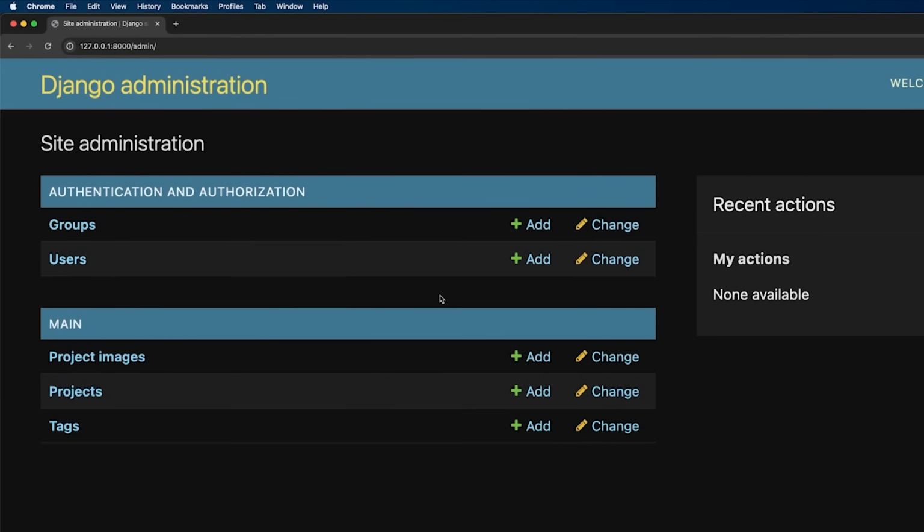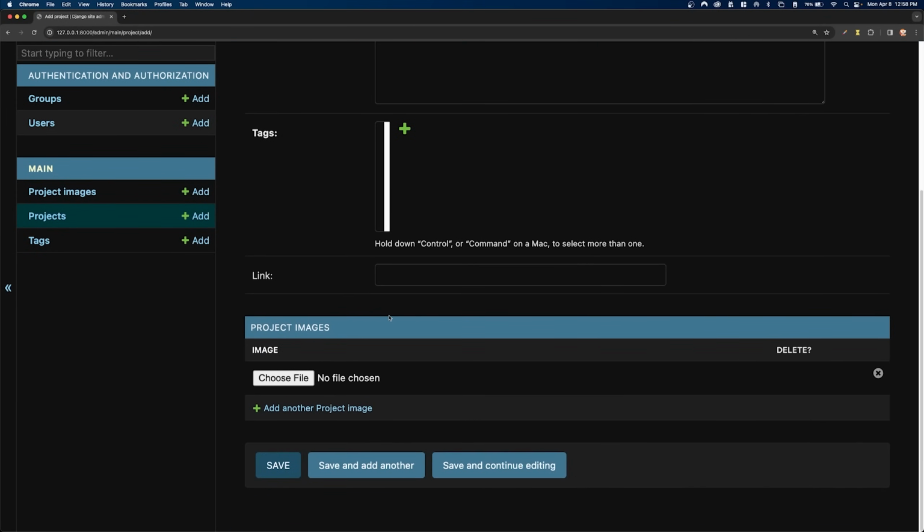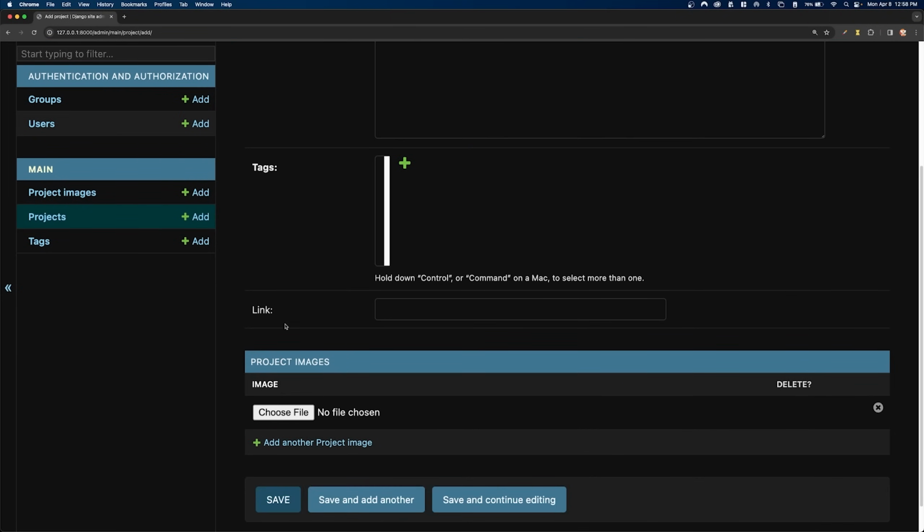We don't need to worry about that, at least for this project. And then we have project images, projects, and tags. So what we can do is start creating a new project. To do that, I can go to add, and you'll see here that I have all of the different things that I specified. So my title, description, tags, link, and then the ability to upload an image.